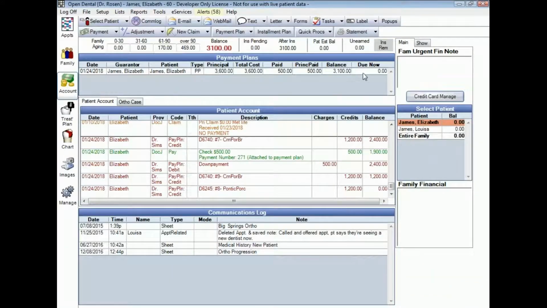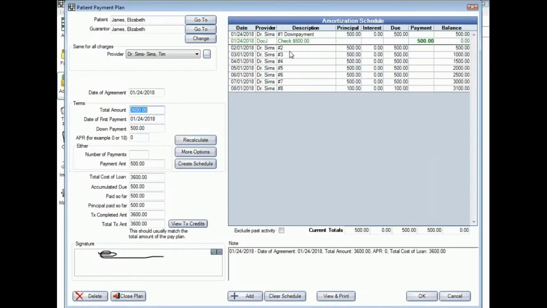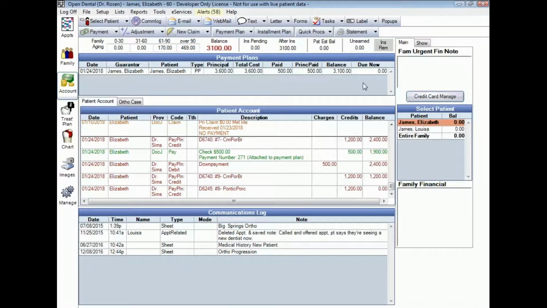So now in our payment plan grid at the very top of our account, it's showing due now 0. If I just double click to open it back up, you can see that down payment did attach to the plan, so that's perfect. And right now it's showing a balance due of 0. It will show that she has a balance again, usually about 10 days before the first of the month, since that's when her next payment is supposed to be due.